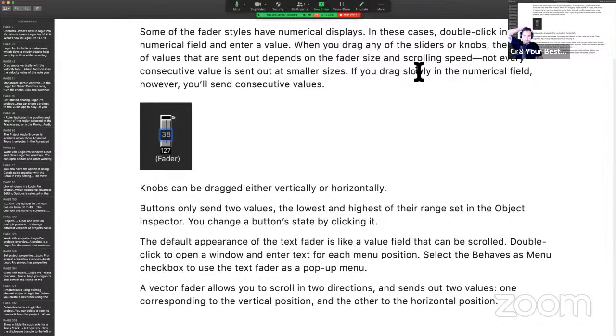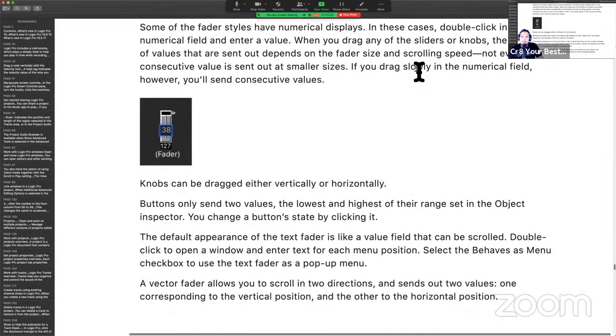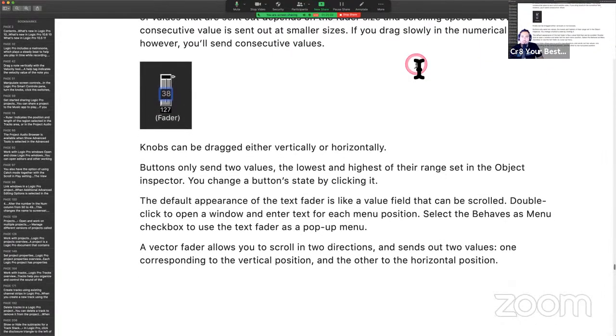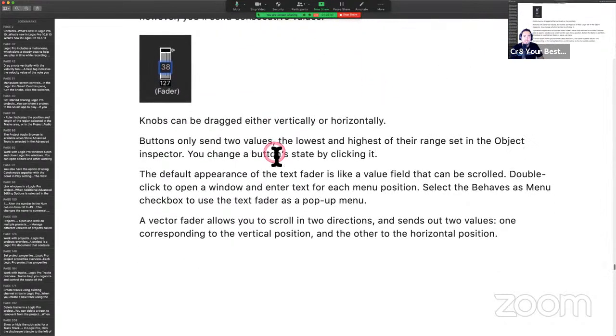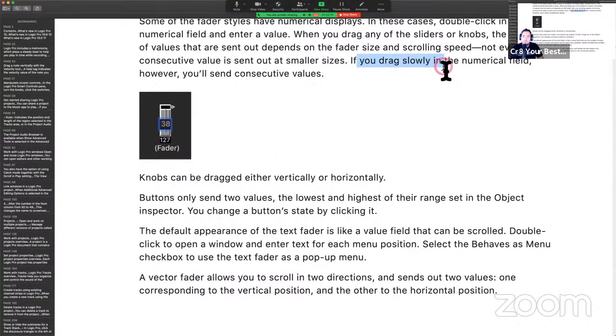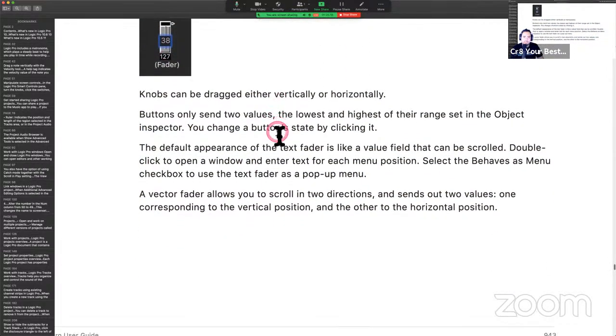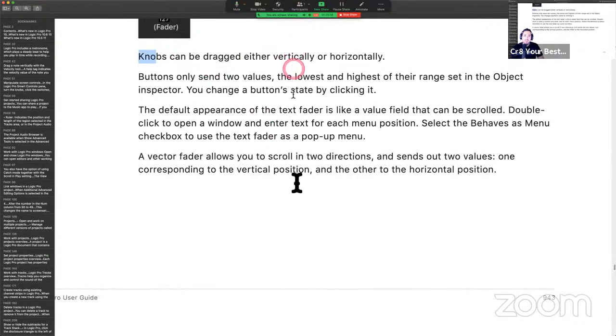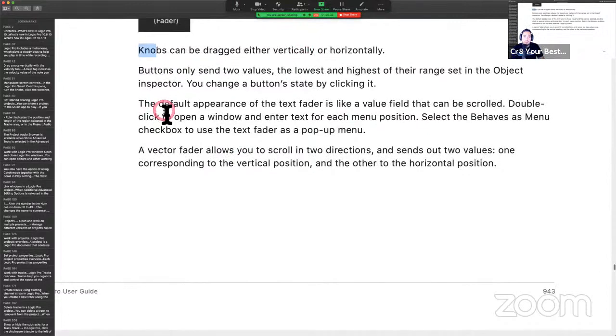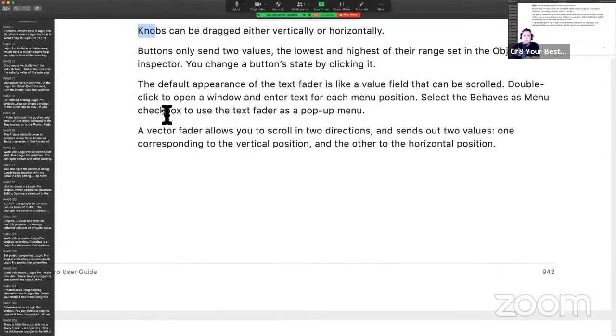When you drag any of the sliders or knobs, the series of values that are sent out depends on the fader size and scrolling speed. Not every consecutive value is sent out at a smaller size. If you drag slowly in the numerical field, however, you'll send consecutive values. If you're looking for that consistency, knobs can be dragged up or side to side. Buttons only send 2 values, lowest and highest. The default appearance of the text fader is like a value field that can be scrolled.